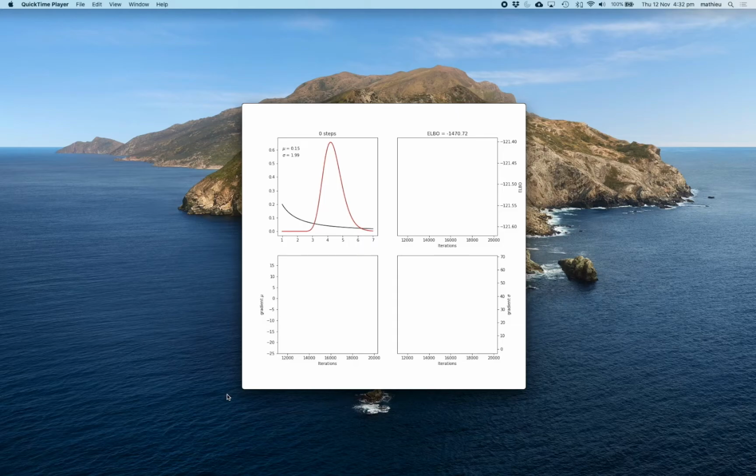On the right, once I click start, you will see the ELBO. That's what we want to maximize. So it's going to go up. And here it starts from minus 1400. And then the bottom two panels, we've got the derivative of the ELBO with respect to mu. And the other one is the derivative of the ELBO with respect to sigma. So here we should expect that it's far from zero, and then it gets closer to zero as the ELBO increases.